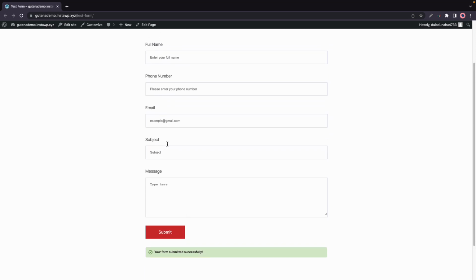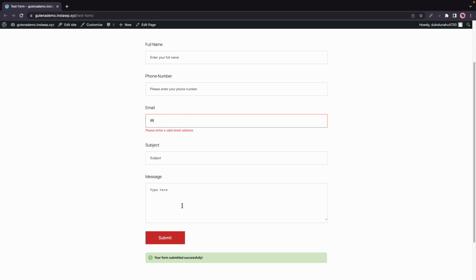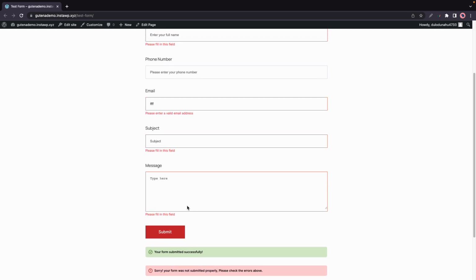Now let's see what happens when we enter information that does not follow the correct format. I'll click on submit and we'll see the error message. All right, so this was a quick demonstration of how Gutena Forms works.